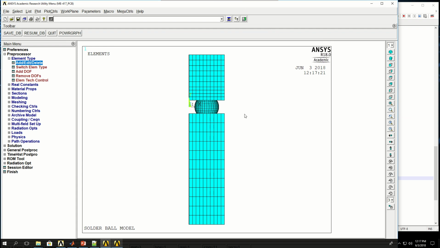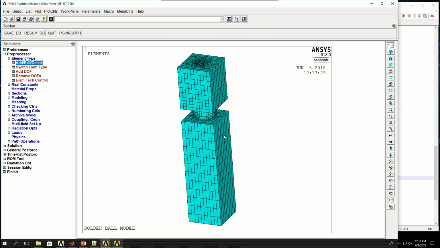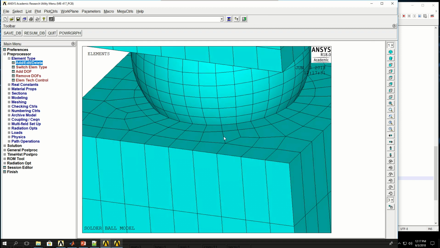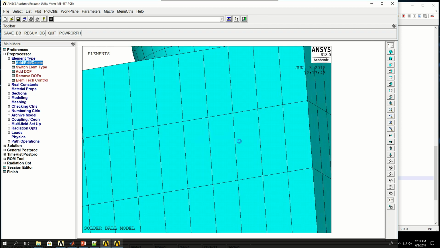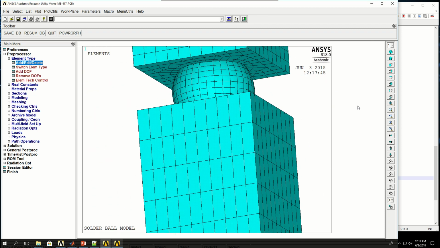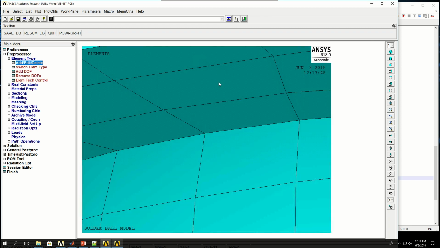One thing which is important is to make sure that the elements or the nodes are meeting. So if I look at in here, the elements of the solder ball have their nodes where the elements of the PCB have their nodes. And if I also take a look at here, if I can zoom out and then zoom in here, see that the lines from the substrate are matching the lines from the solder ball. That means the model is actually meshed properly.